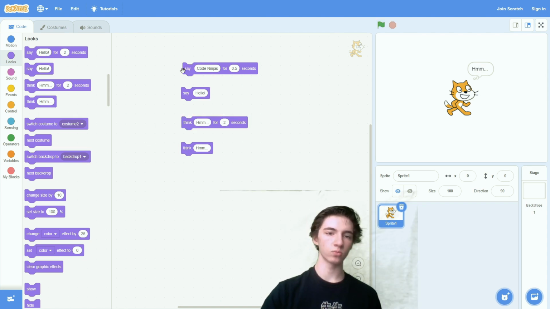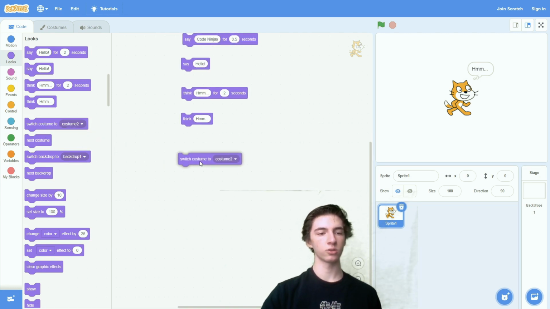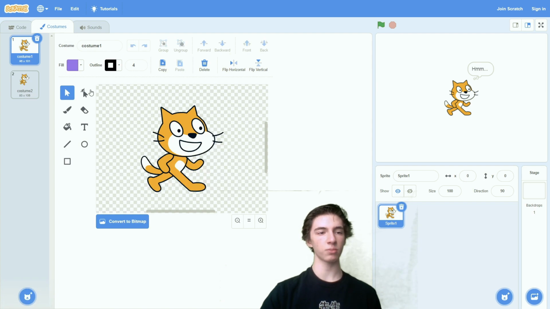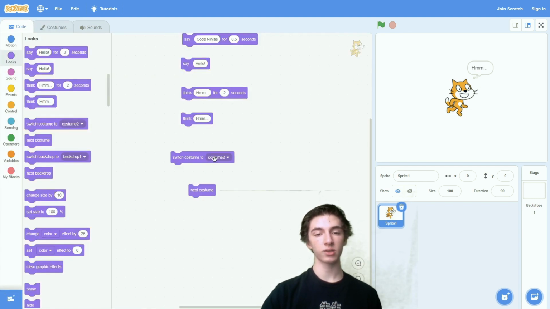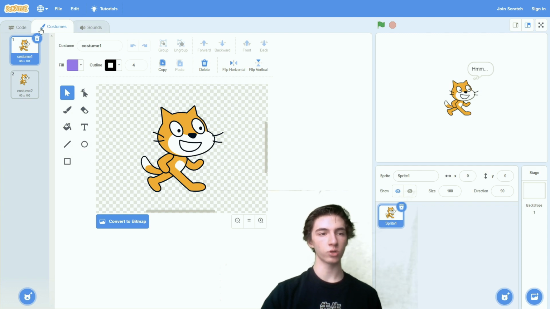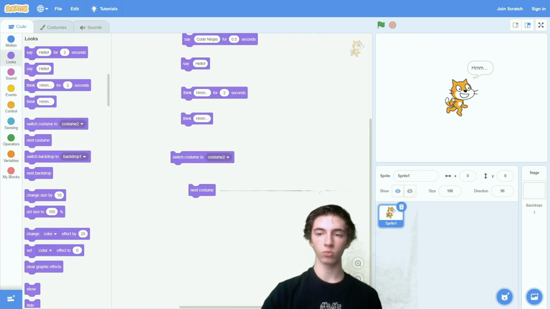Alright, so we talked about the say blocks, the think blocks, and now we'll look at the costume blocks. So we have switch to specific costume and then going to the next costume. Of course, when they're talking about costumes, we can go to the costumes tab, and these are all the costumes in the sprite, in the cat, right? So I can say go to costume 2, which is actually the one he is currently on. So this is costume 1, right? And then I can say go to costume 2, and now he's on costume 2, right?